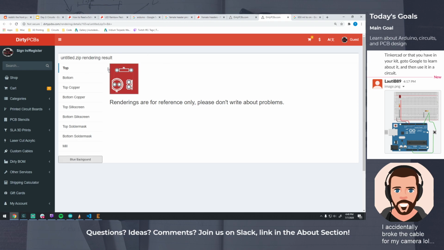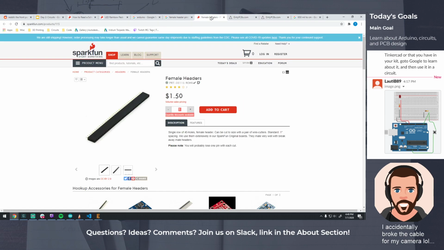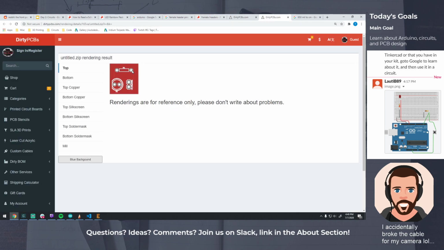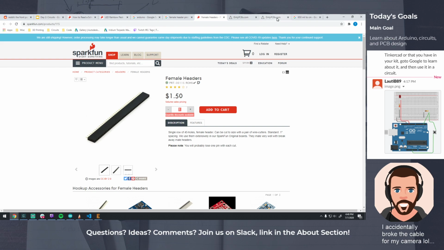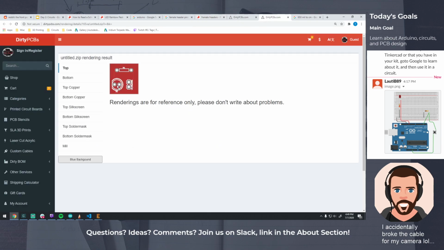But yeah, so this is what a circuit board would end up looking like, and then you could send this off, and if you went over to SparkFun, if you ordered a pack of female headers, a pack of LEDs, and a pack of resistors, you could then make your little circuit boards.